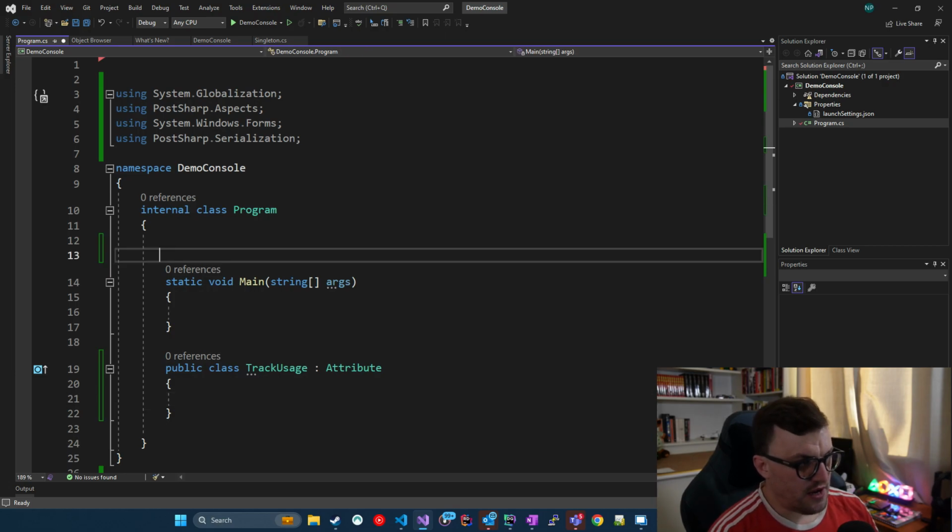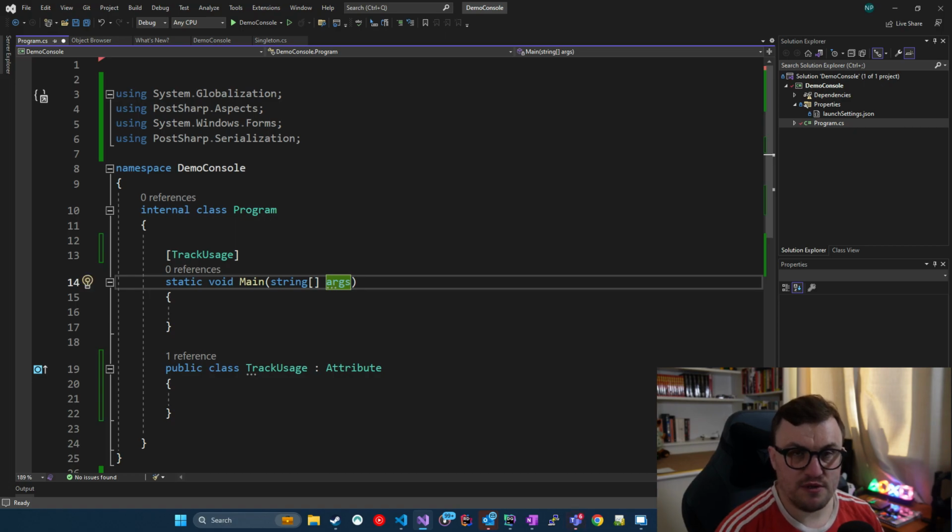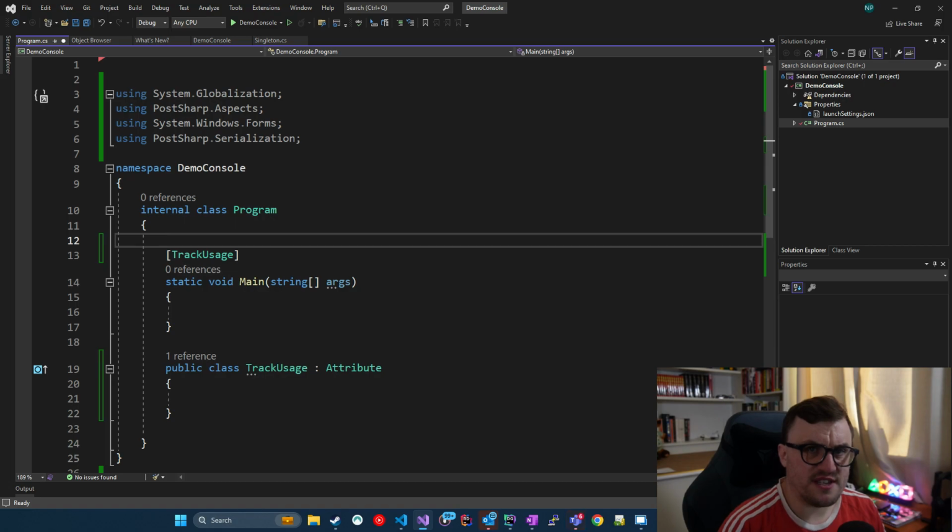And then straight away, if we look at our main method in our console app, we put a square bracket, I start typing track usage, and there we go. It's a legitimate attribute. So that's great. It's nice and easy and quick to do. There are a few other things to think about as well.